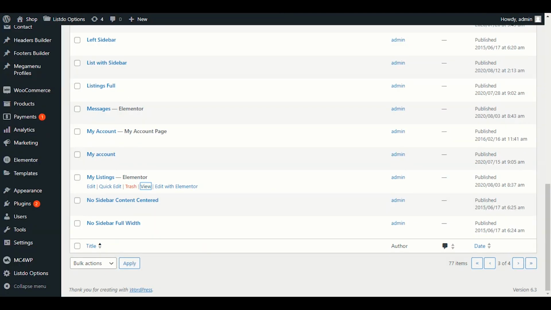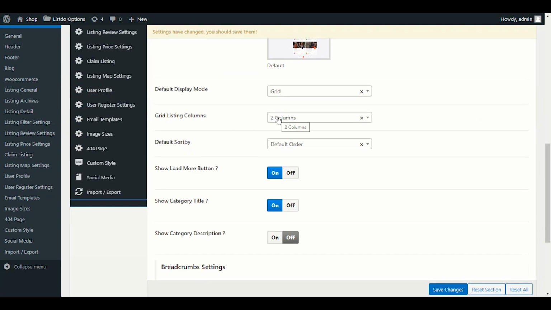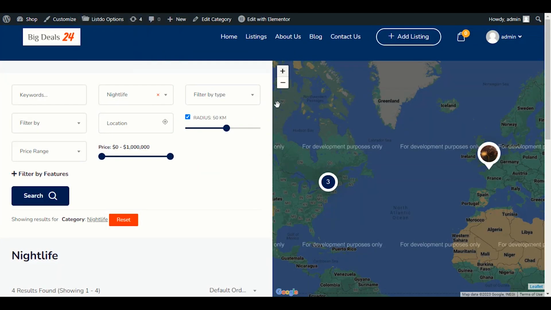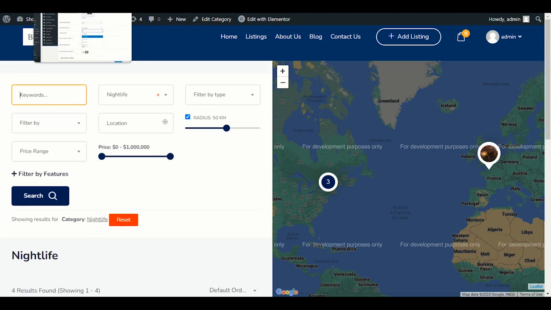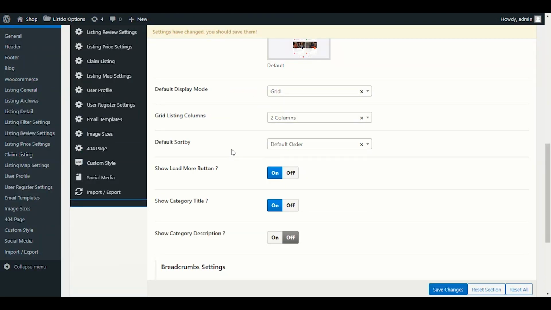Now let me go back to listing archives. We have grid listing columns, and we choose 2 columns. In one column we have the map and in the other we have the search option. They can search for a restaurant by keyword. If they want to search McDonald's, they provide the keyword, and the listing will show all businesses related to that keyword. Let me close all those others. Like, how many columns?